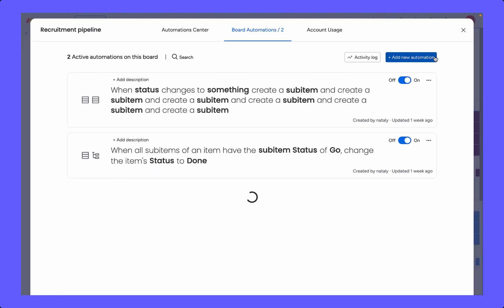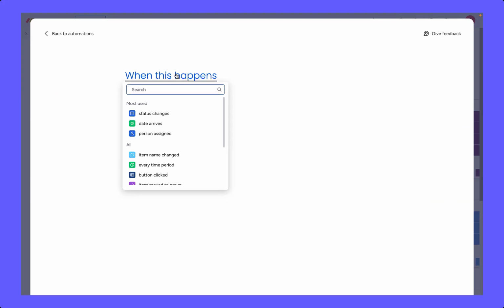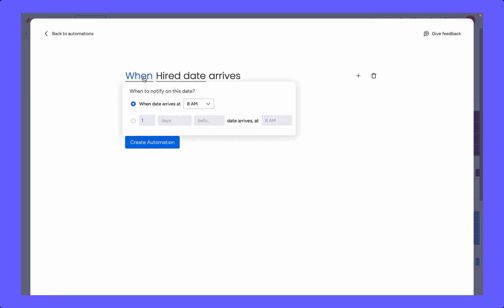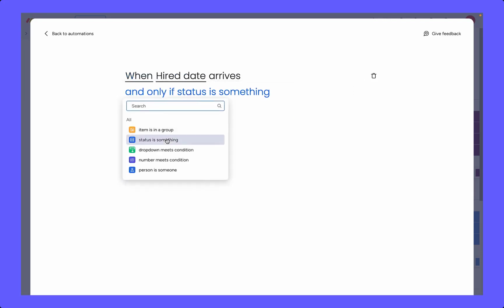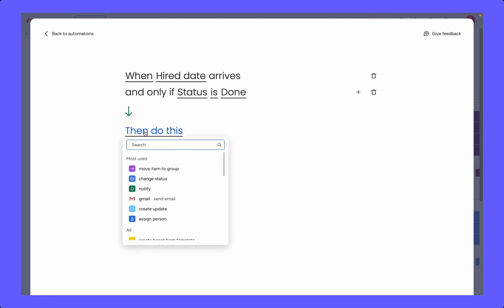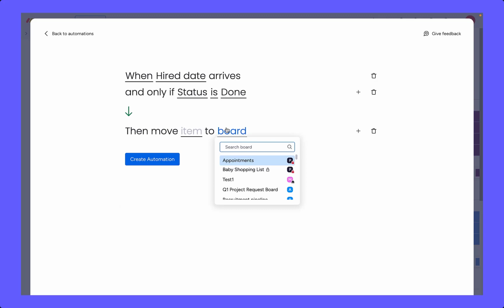If we head over to our automation center, we can set up that exact automation. And we can say that when the hire date arrives and they are hired, then we want to move the item to our hired board. If you are dealing with a very large use case, then we do recommend adding new completed boards every quarter or year so that they do not become too heavy themselves. So for example, in this case, we may choose to create a hired board for each quarter.